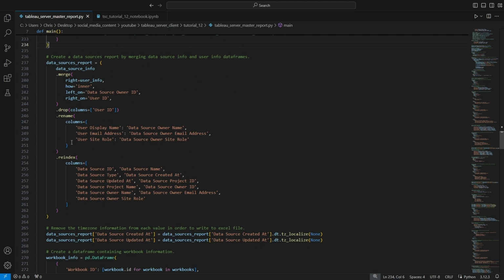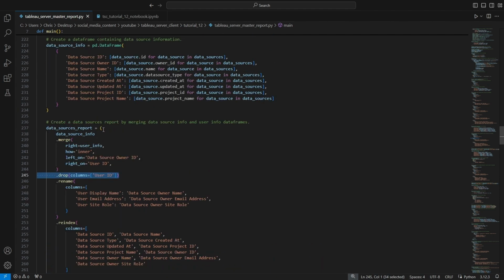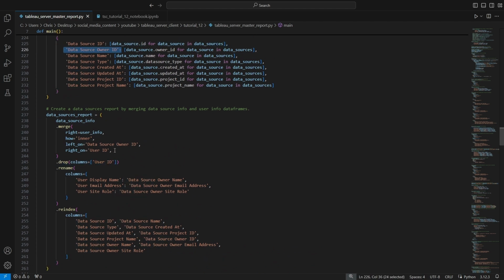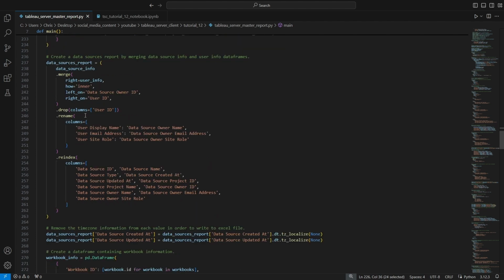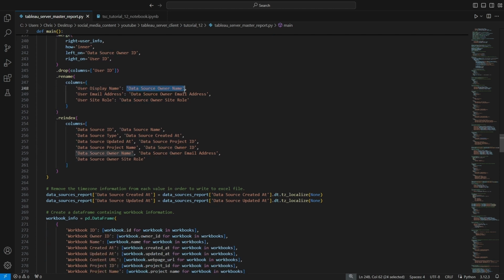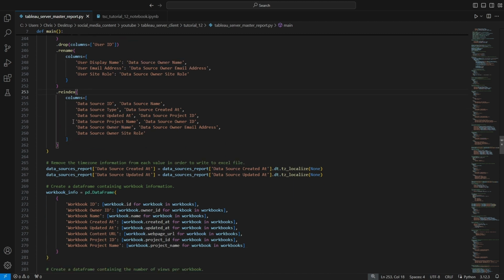All right, so whenever we do these merges, we are going to result in a redundant column. So user ID from the user info data frame is going to match the data source owner ID because that's how we joined, right? We merged on that. So we dropped that. We renamed some columns: data source owner name, data source owner email address. These are just key-value pairs. The way it works is you provide the old, and then you provide the new as the value. So key, old; value, new. Reindex, again, is moving around the columns in a way that I think makes sense and makes this Excel worksheet report friendly.